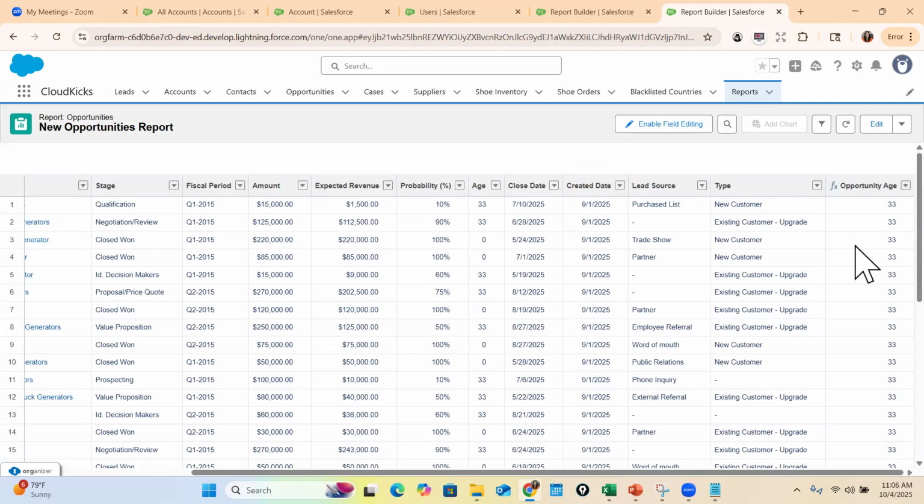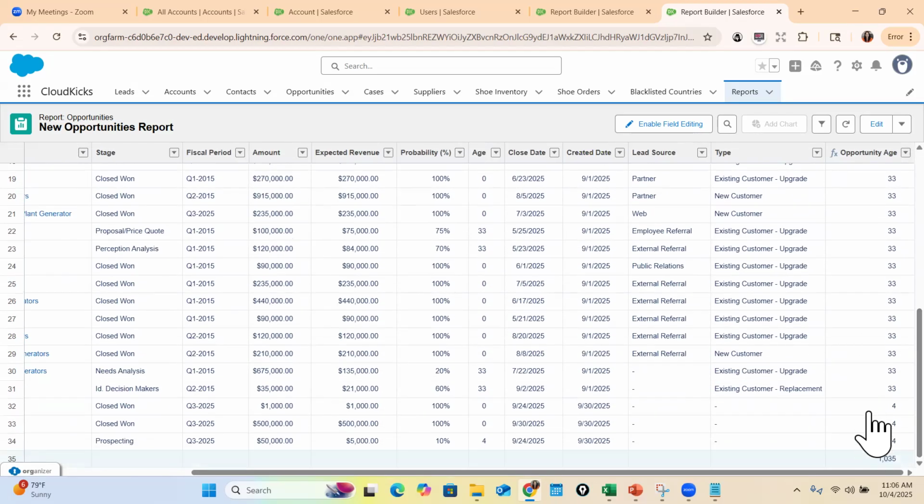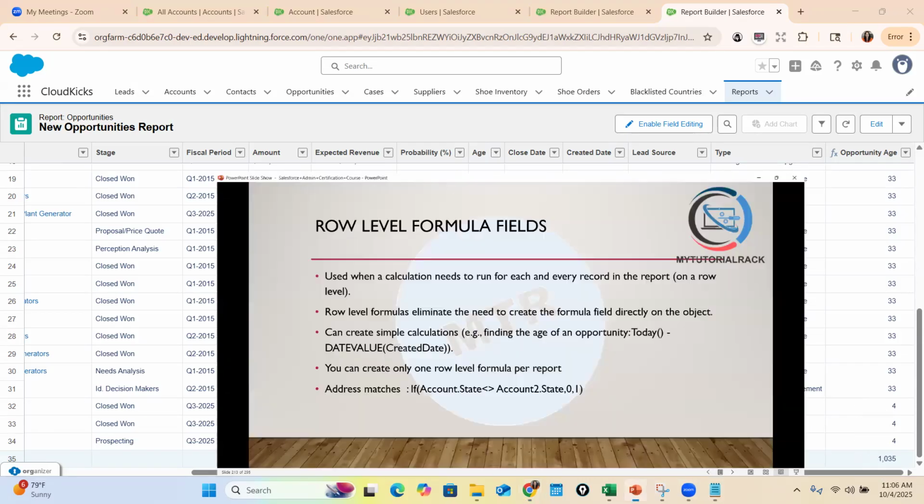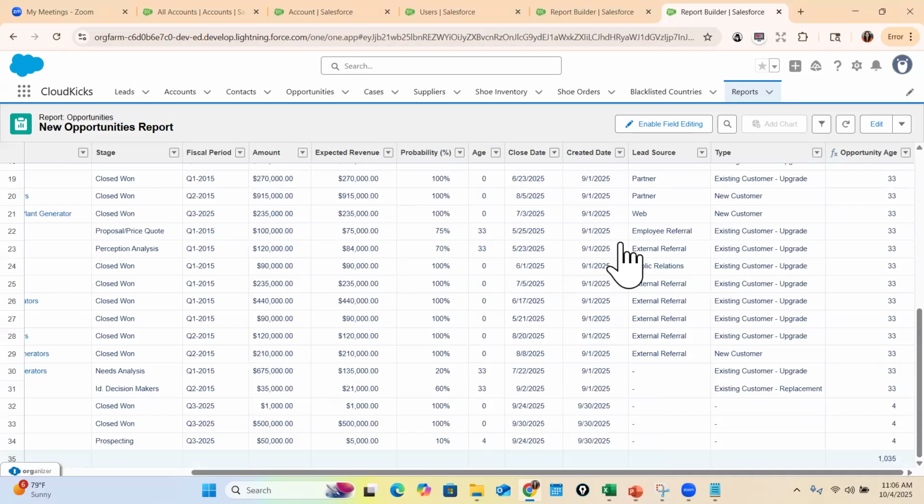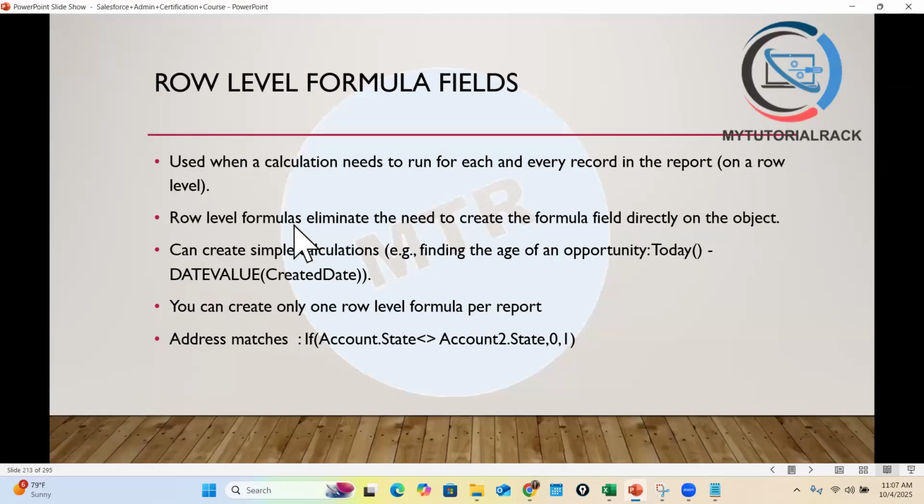So all of these opportunities were created at the same time, except these ones. This one got created 4 days ago, so that's why it has that number. The last 3 were created 4 days ago. So this is your opportunity age. If you want to add a formula at the row level, okay, so this is at the row. You can also add a summary formula, and we'll take a look at it in a minute. But this is your row level formula field.